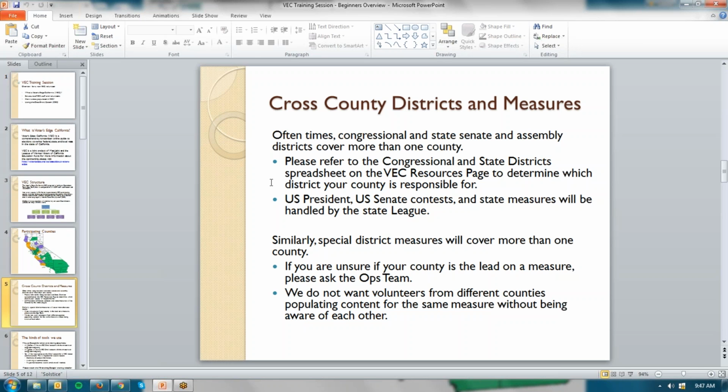Essentially, the spreadsheet indicates which county has the lead for which district, and it's separated by 3 tabs: Congressional, State Senate, and State Assembly. The U.S. President, U.S. state contests, and state measures will all be handled at the state league level, so you don't have to worry about those contests.